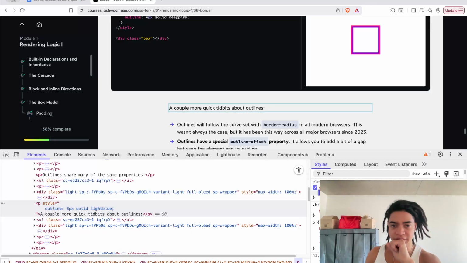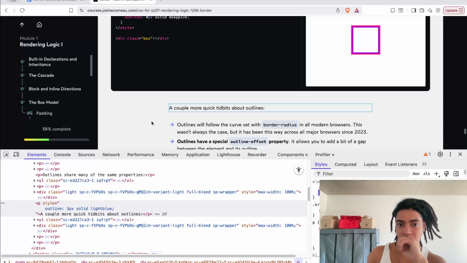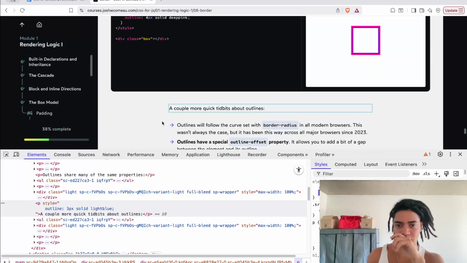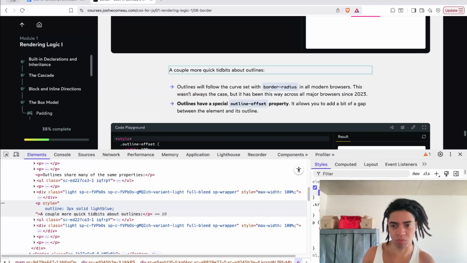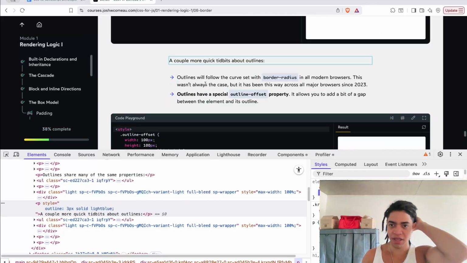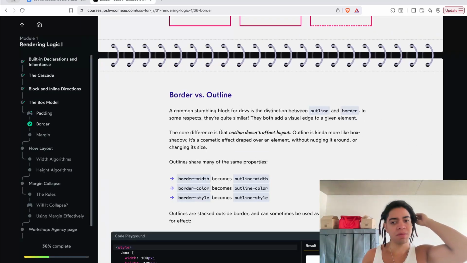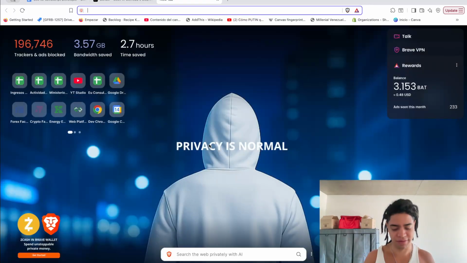But again, this is quite different, all right? Because this doesn't affect the layout. Interesting. So this doesn't affect the layout. And what do you mean by it doesn't affect the layout? Okay. So the core difference is that, this is a good question.